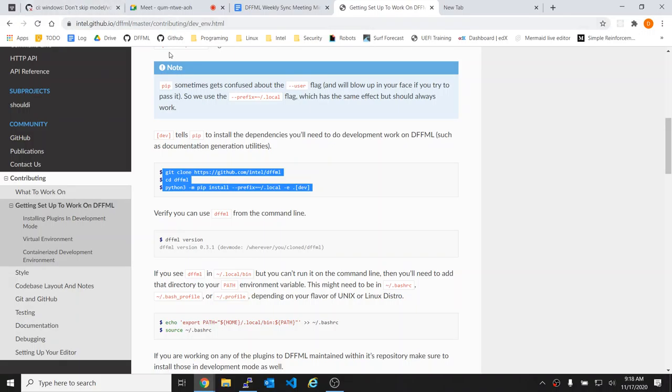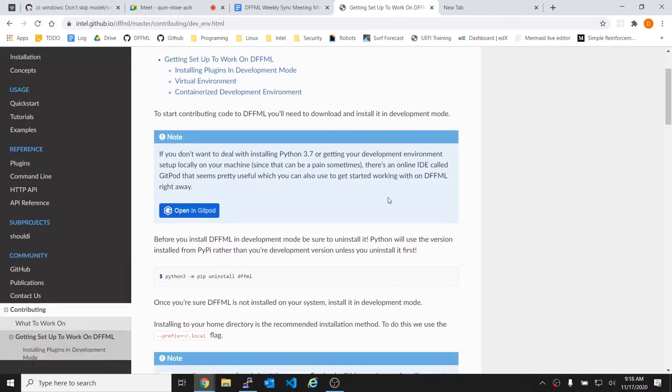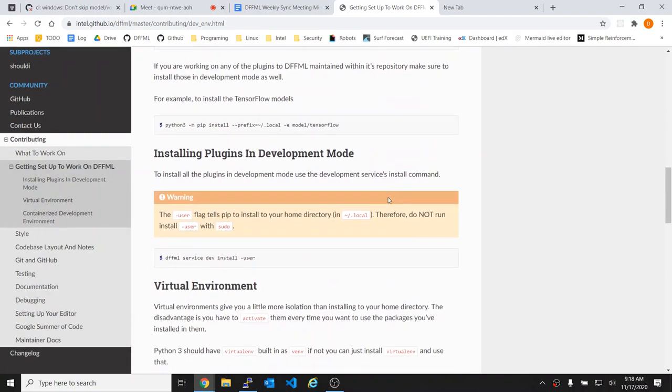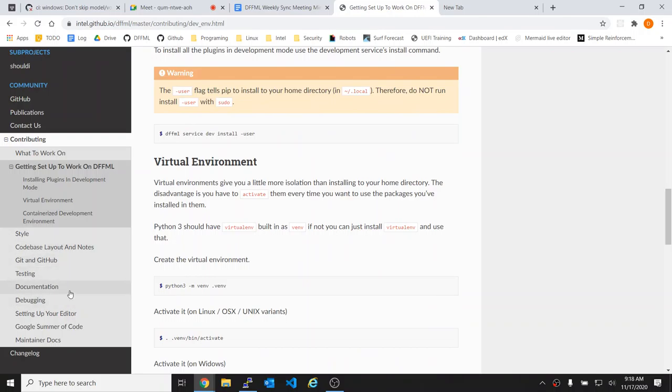Because this is the time right here where, as soon as you've run these commands, you're not looking at the main version of the docs. Now you need to be looking at the master branch version of the docs, because now you're with the rest of the development.